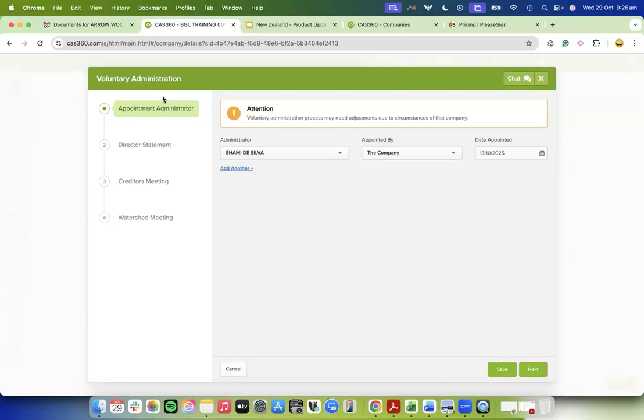And as you already know, the appointment, the director statements, creditors meetings, and the watershed meeting will occur at different points in the cycle of running through voluntary administration. So you can always come back into this screen and prepare those documents as the company is going through those phases.